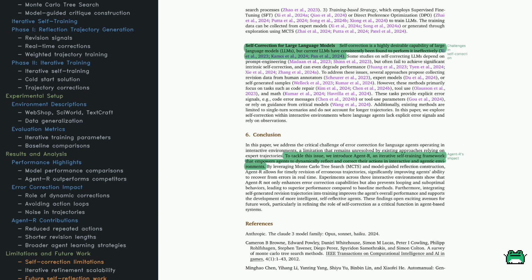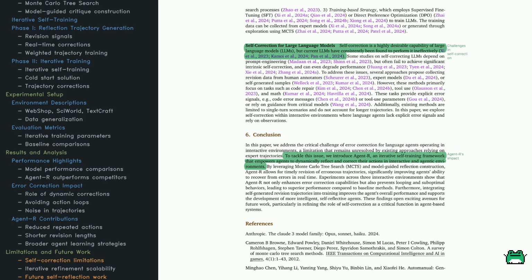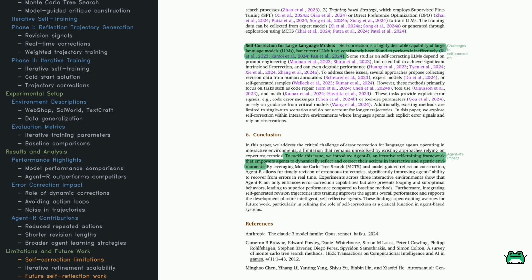The conclusion restates the main contribution: introducing Agent-R, an innovative framework that combines self-reflection with a novel use of MCTS. This empowers agents to refine their actions and learn from errors in real time. The authors show that Agent-R significantly improves error correction and prevents those annoying looping behaviors, achieving better performance than baseline methods. By training on self-generated revision trajectories, Agent-R creates smarter, more adaptive language agents, setting the stage for future work in self-correction and interactive systems.